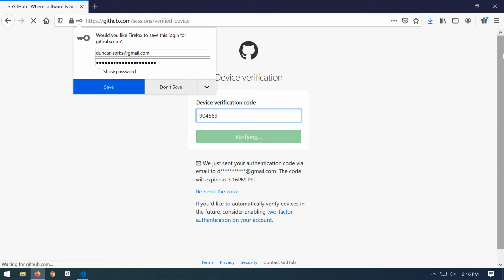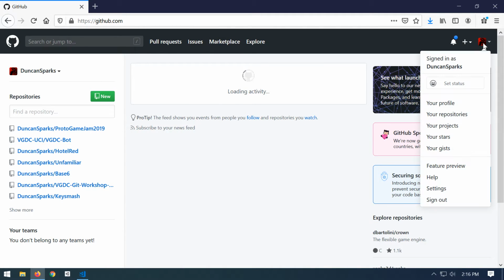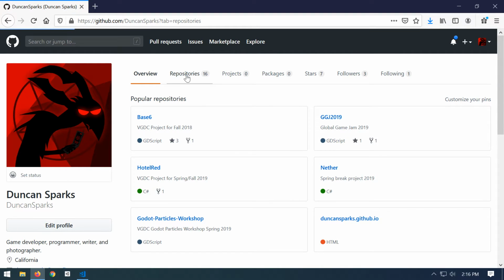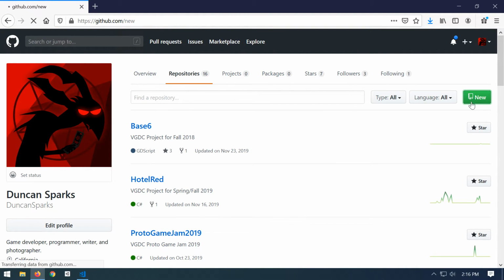GitHub's owned by Microsoft, so of course it's not easy to sign in. Okay, I'm gonna make a new repository.